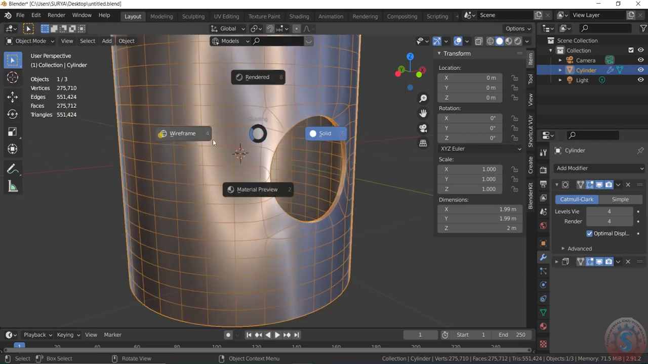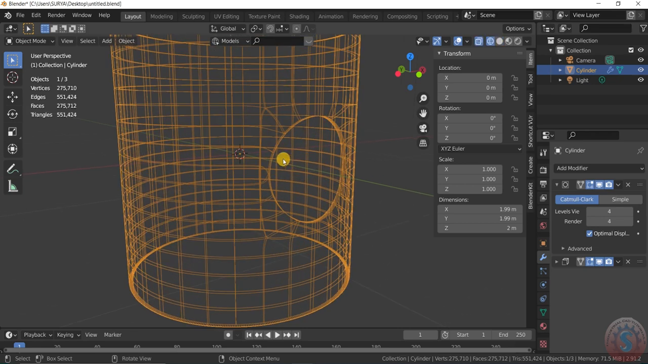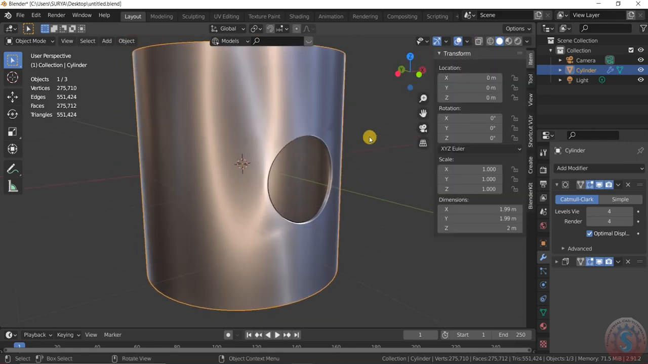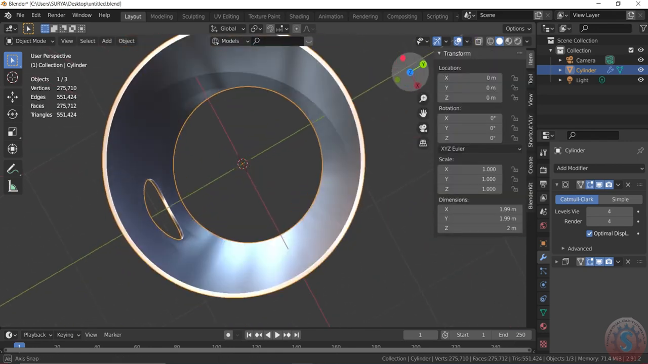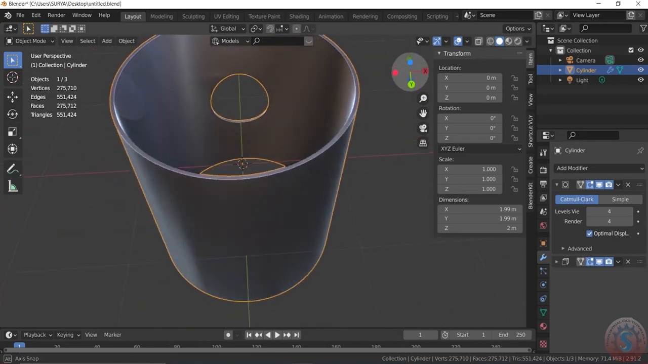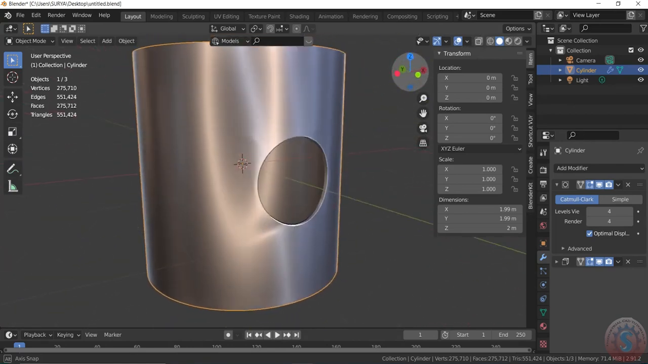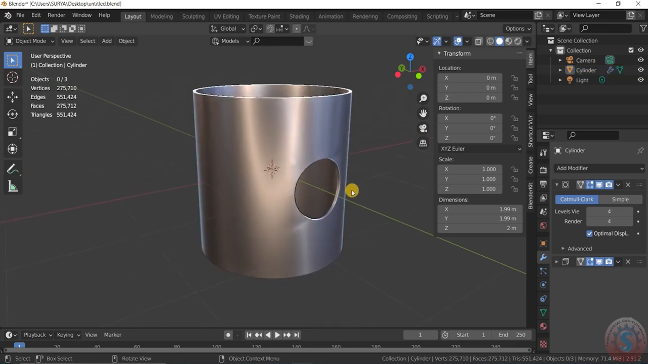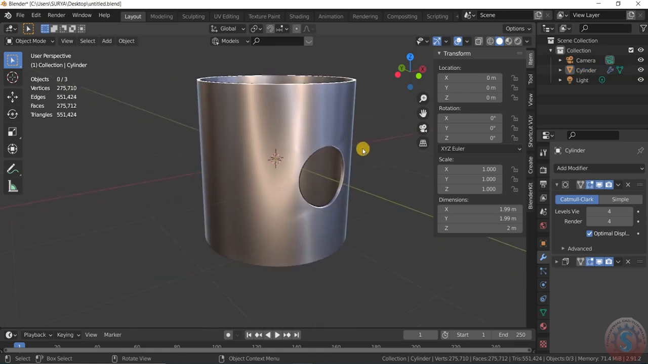You can see it on the wireframe, then give the solid, and with the wireframe you can observe the smooth object is done. Like this you can create the circle by the hard surface method.